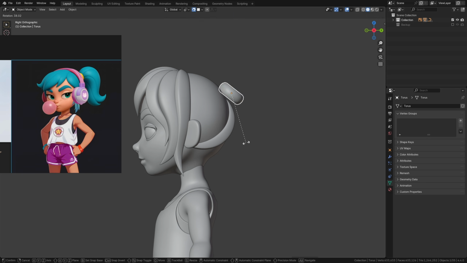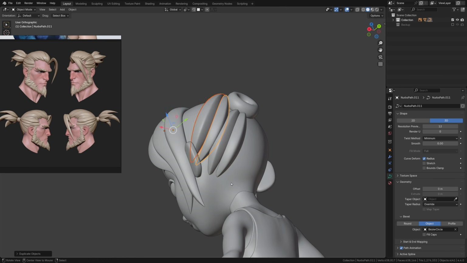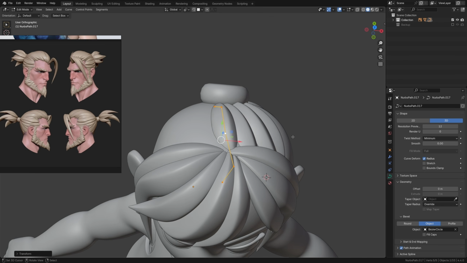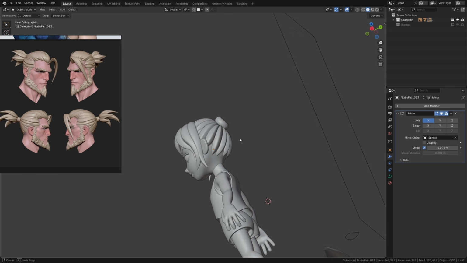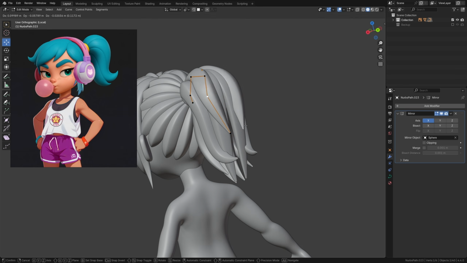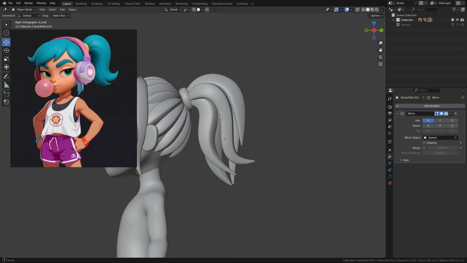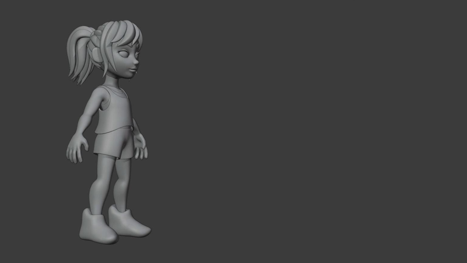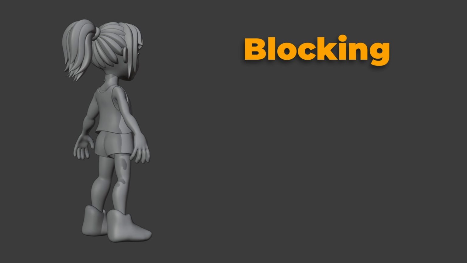I also create a little bun at the back of the head. To speed things up, I duplicate some larger strand groups with mirror. For example, for the ponytail, I duplicate a bigger chunk of strands. With that, I complete this first stage, which is the initial blocking.